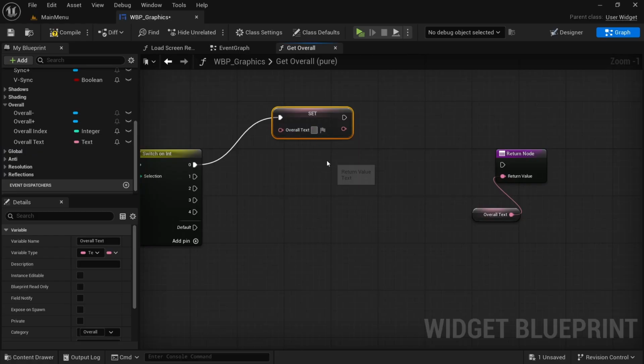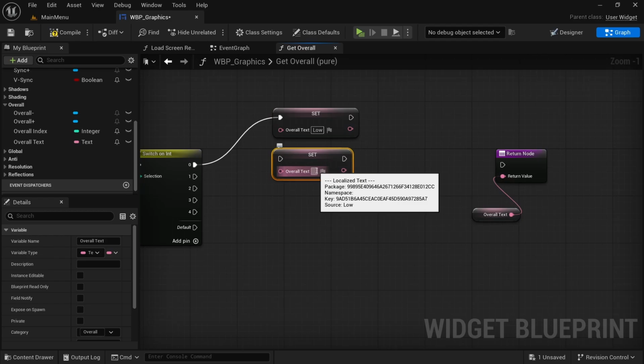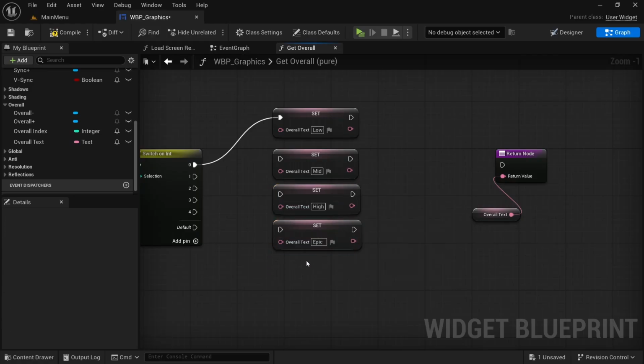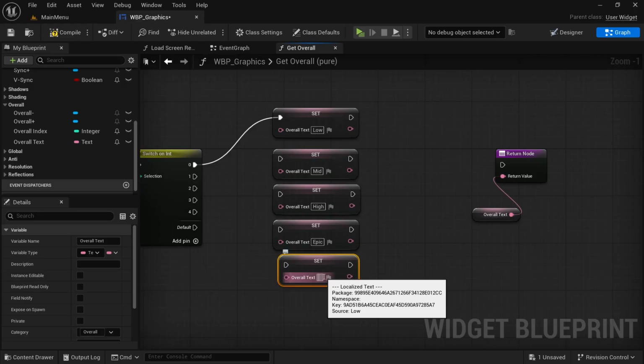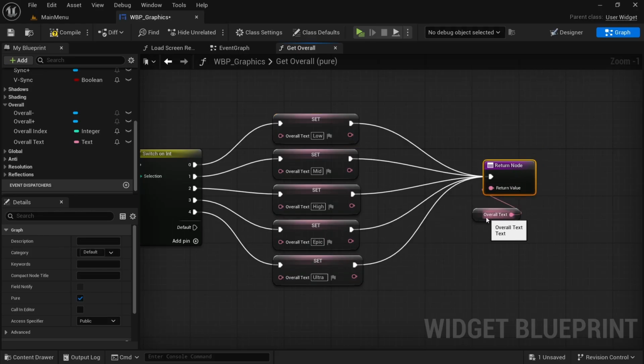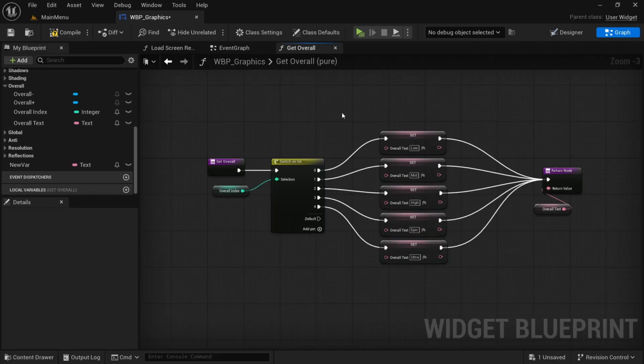The first one is going to be low, take the set, control D. The next one is mid, control V. The next one is high, control V. The next one is epic, and then the last one, control V, is ultra. And then just make sure to connect all the variables to the appropriate pins, and then connect all of them to the return node, and then that is how it's going to look. And then we're going to move on to the next one.